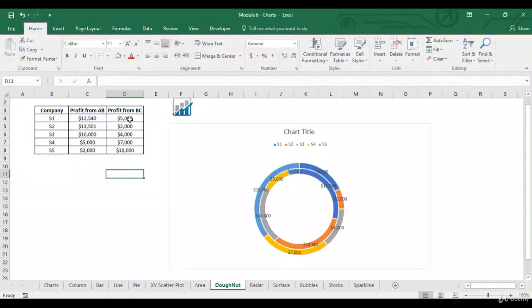And as you can see from the data also, company S1 has more profit from AB, company S2 has more profit from AB, company S3 also has the same thing. It's just that company S5 is the one which has less profit from AB, whereas it has more profit from BC, which can be seen over here also.